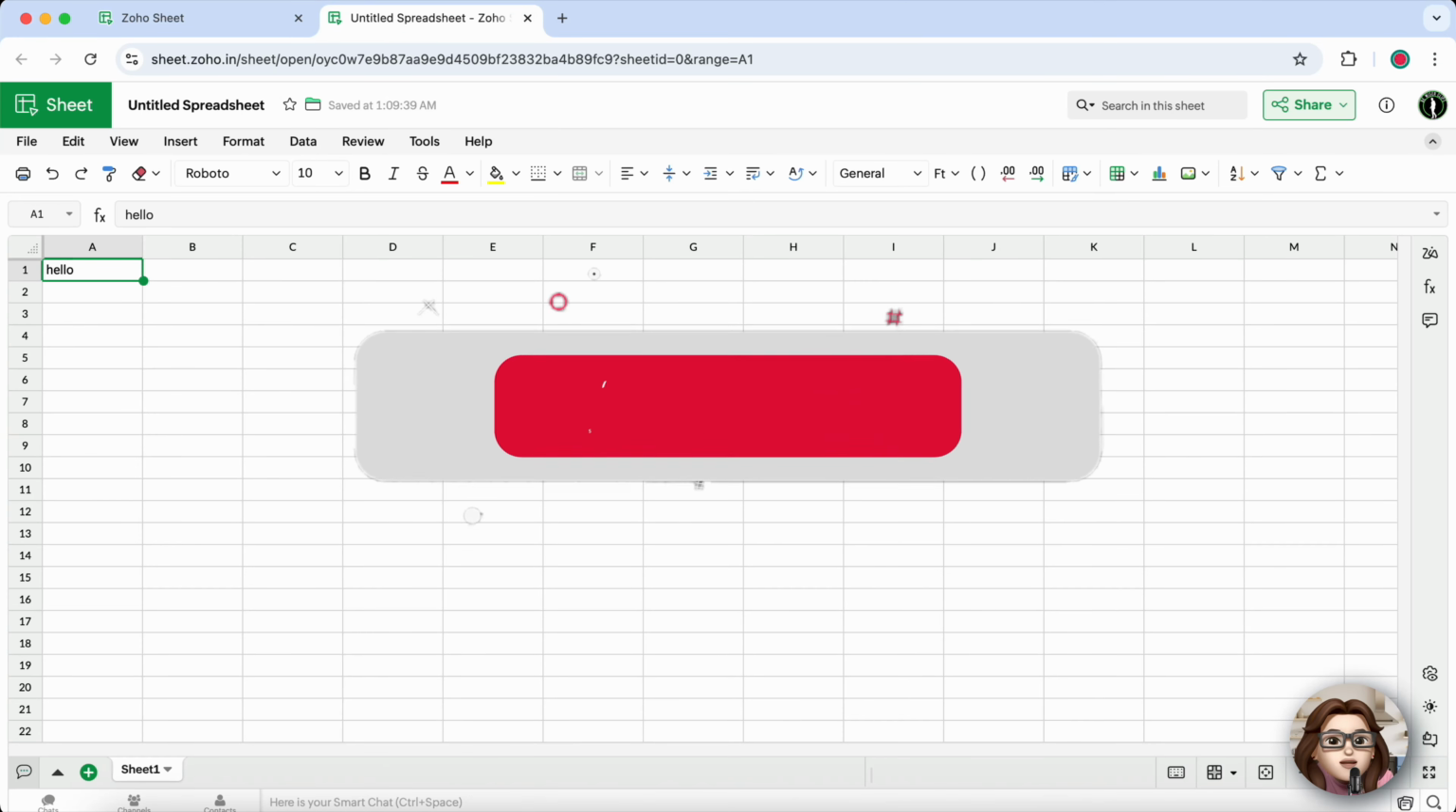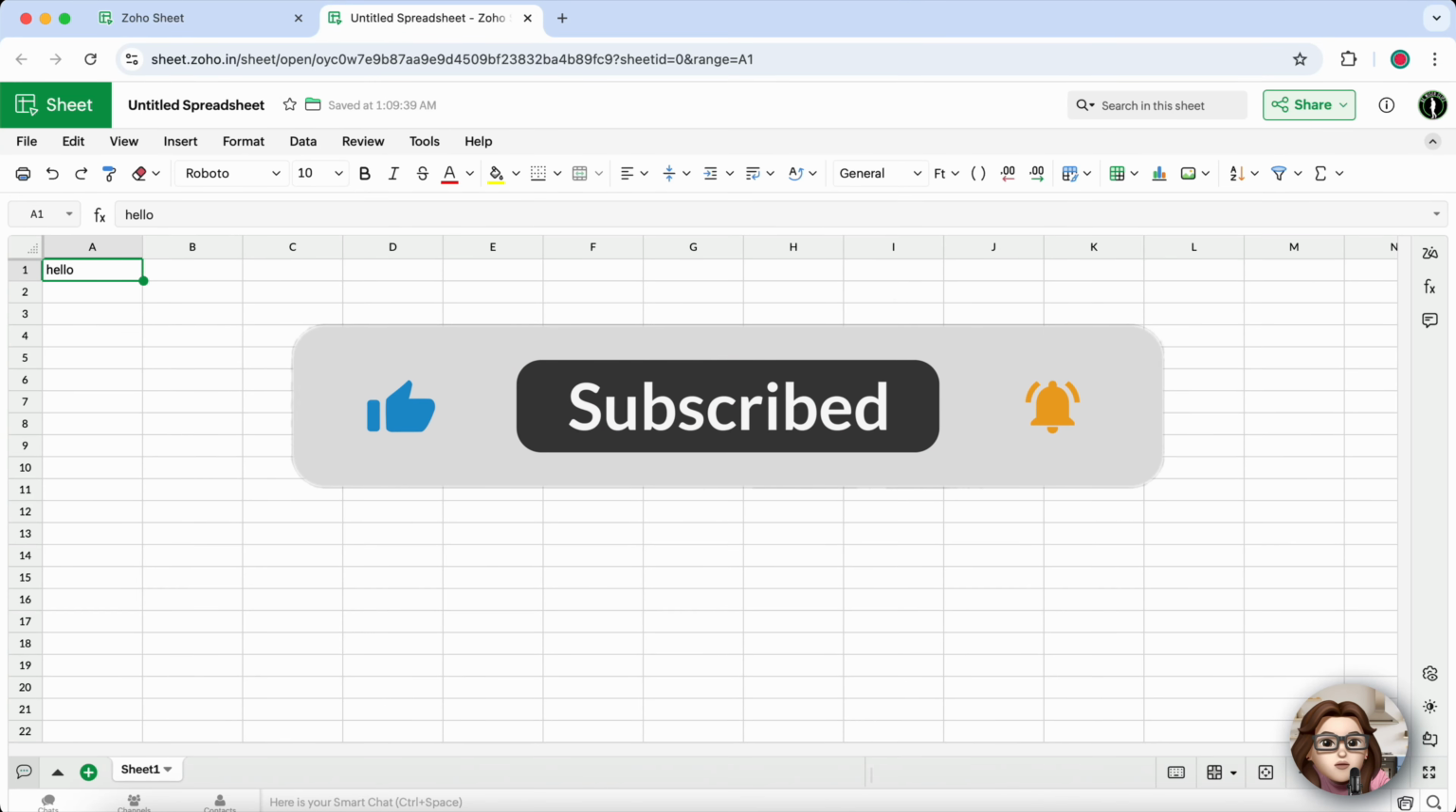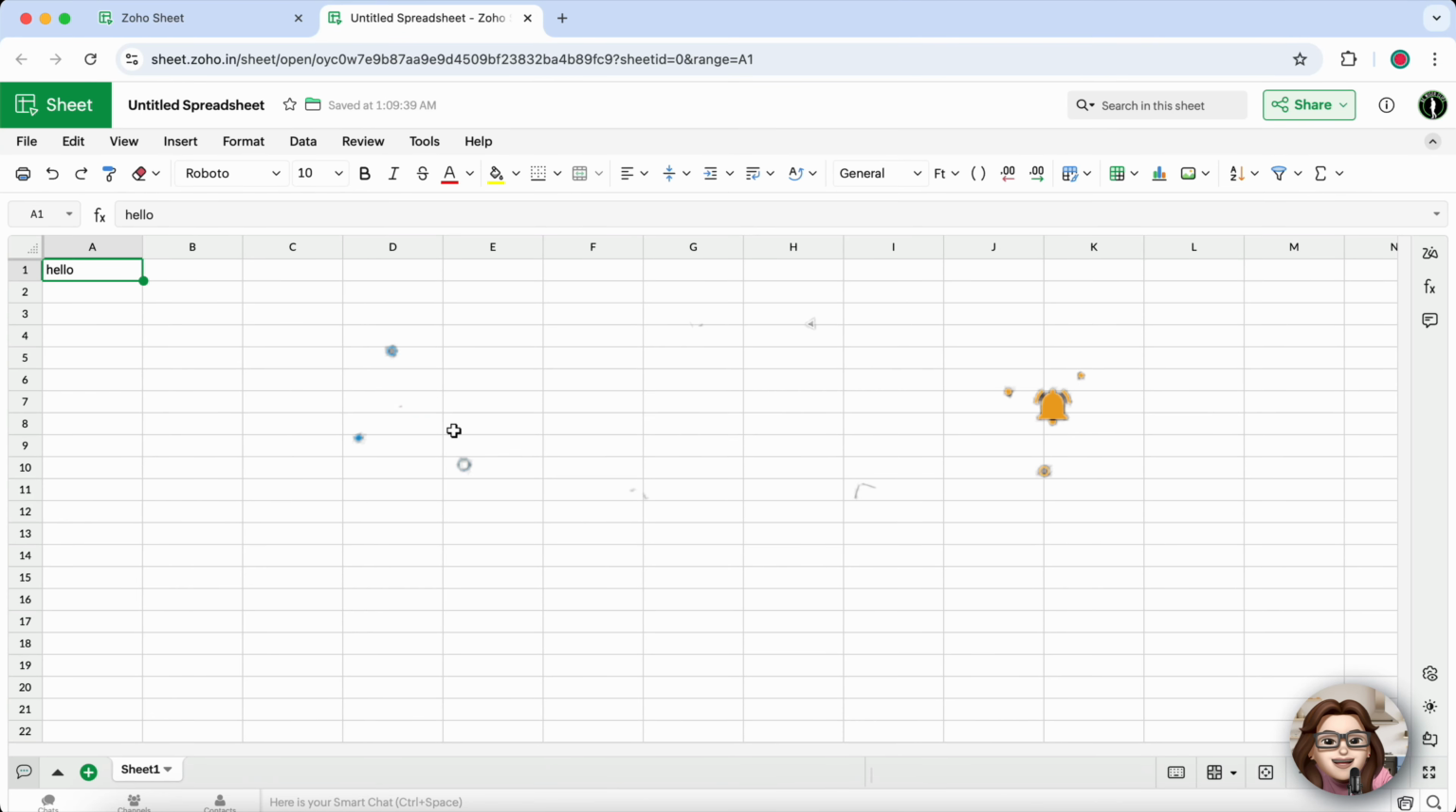In today's video, I'll show you how to open a Zoho Sheet in Excel. If you need to work in Excel or share your file with someone using it, here's a quick way to do it. First, open your spreadsheet in Zoho Sheet and make sure all data is correct and up to date.